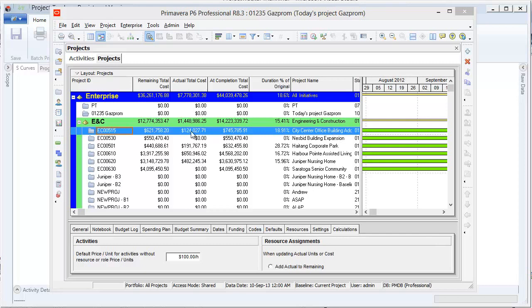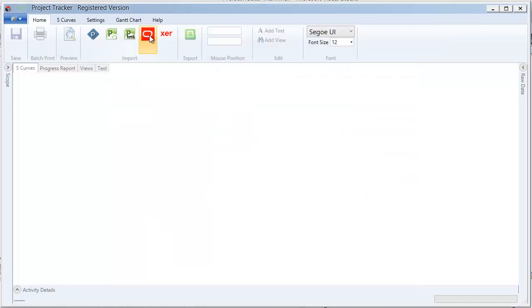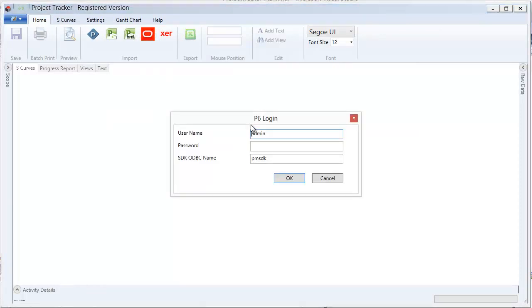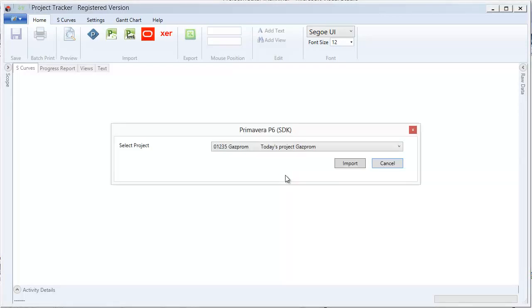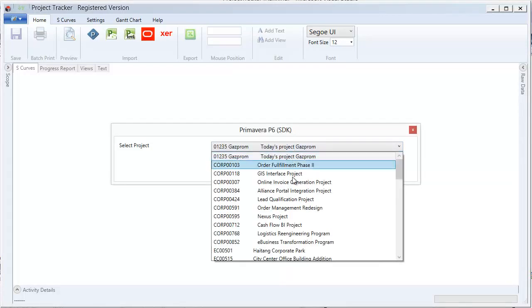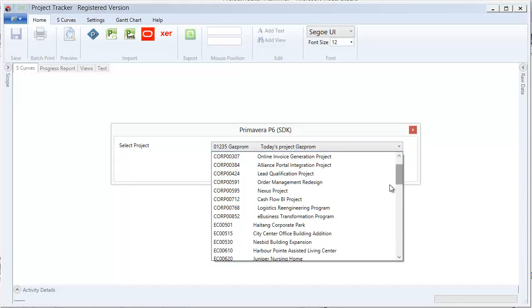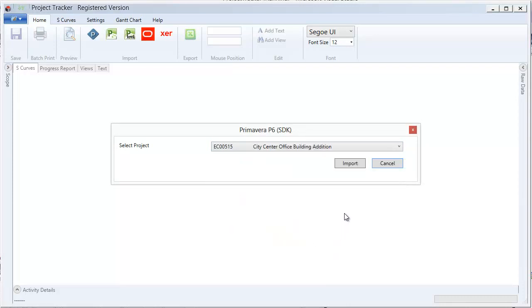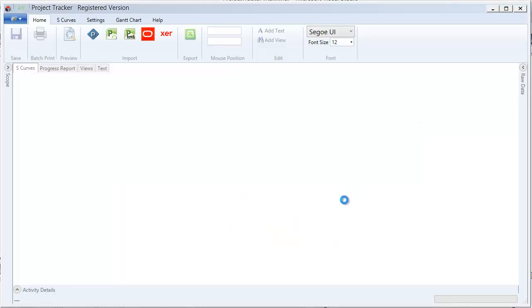So here we have a project, one of the default projects in fact, City Centre Office Building, and we're going to import that. So going into Project Tracker now, we're going to select the SDK, and that will bring up the dialog. I just put in my password there. This loads up the list of projects in the enterprise system. So I'll select City Centre, click on Import.